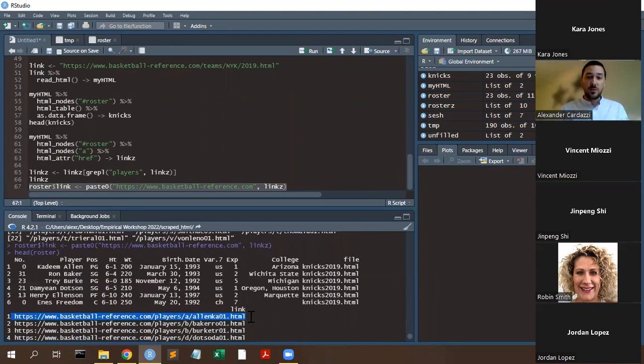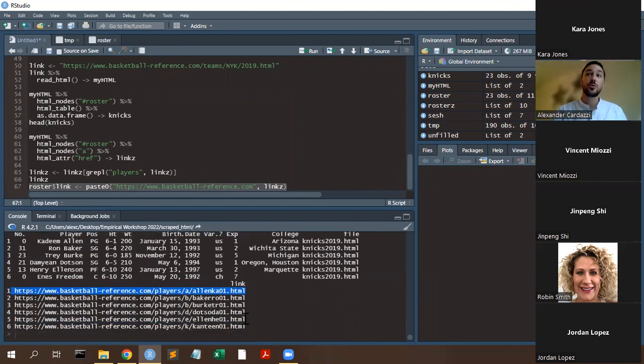So now we have his hyperlink. Now we can go visit his page, because now we have a whole new list of links to scrape from or to crawl. Are there any questions at this point?